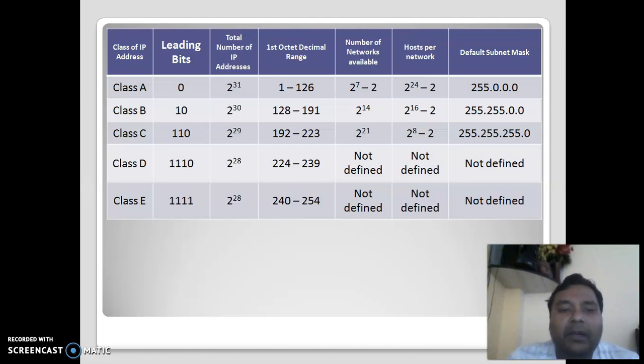In the case of class D, we can identify it using the first 4 bits, which are 1110. The number of IP addresses available in class D is 2 to the power of 28, and the range of class D is 224 to 239. In class D, the number of networks and hosts are not defined, and especially the default subnet mask is not defined either.